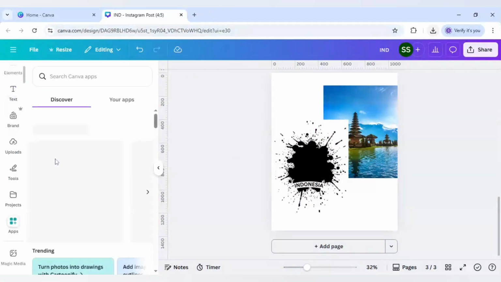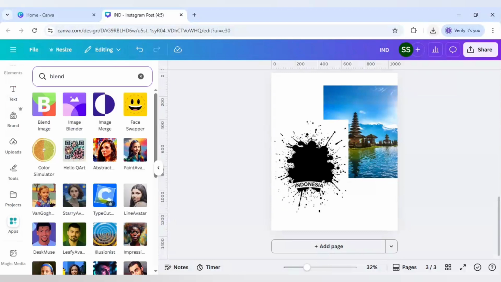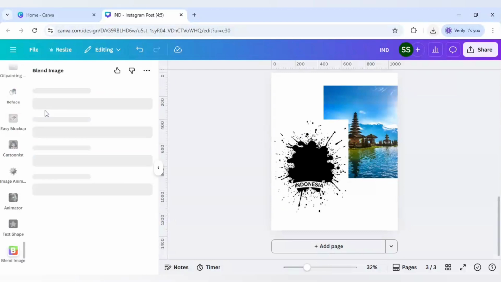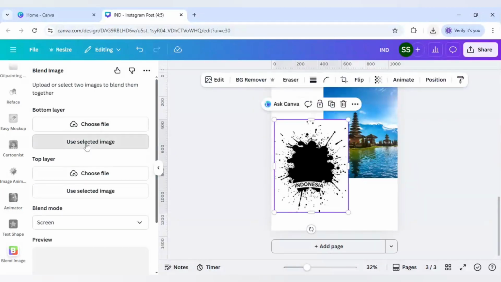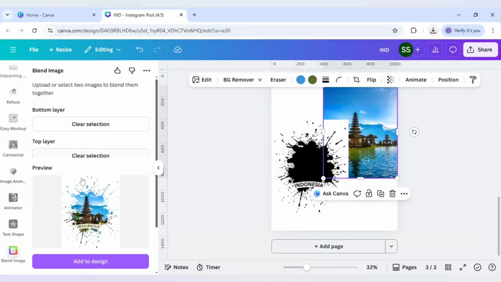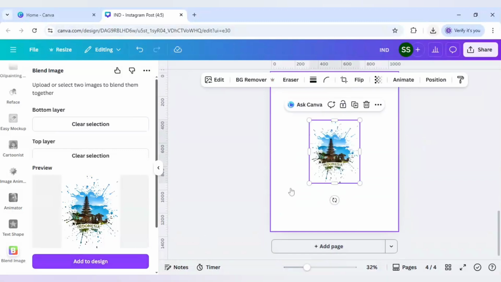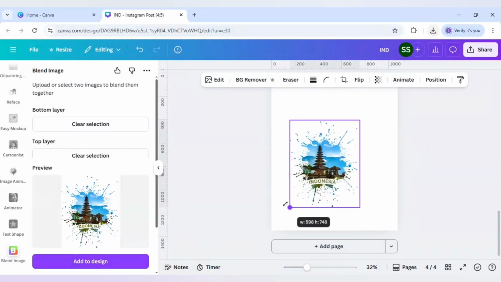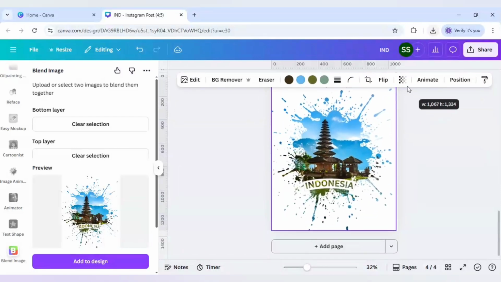Now I will go to apps and here write blend and click on blend image, and make sure the blend mode is in screen, and after that choose the bottom layer as this one, this ink splatter part, and for the top layer select this part. And now your design is ready. Let's use this one. And let's cover the whole of the canvas.